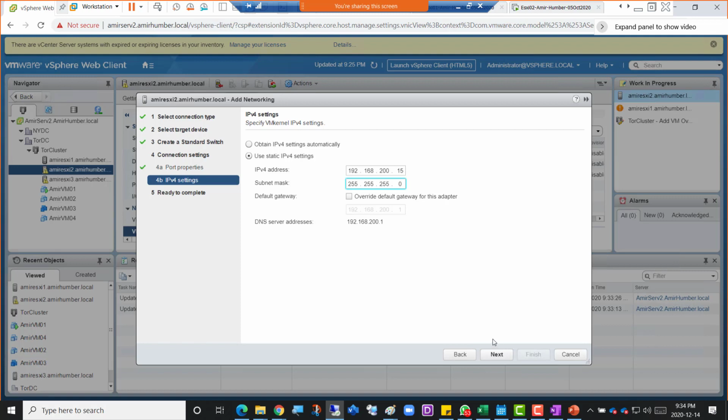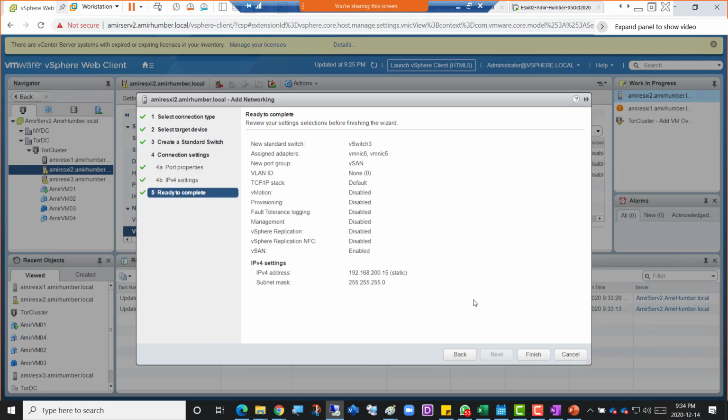So 200.15 here, right? Okay, so Russia says, will we be working on distributed switches? Yes, distributed switches we will be doing. So next, and finish.